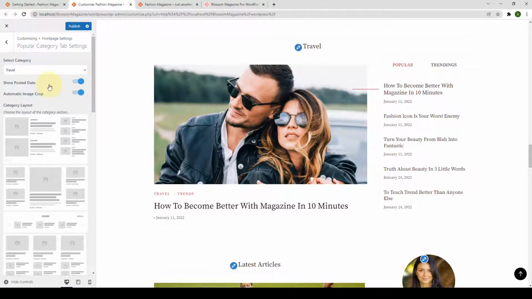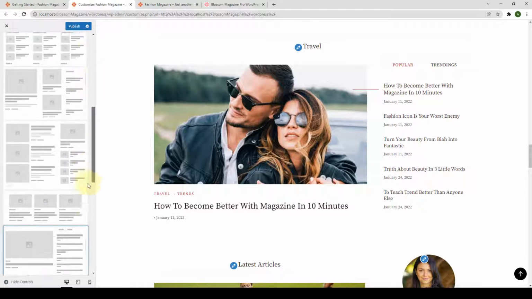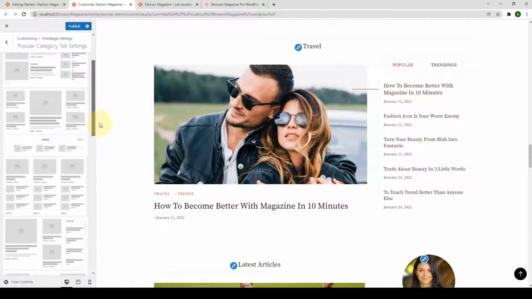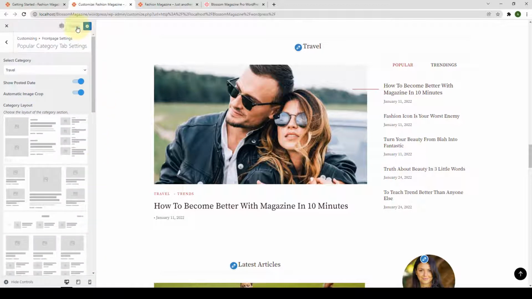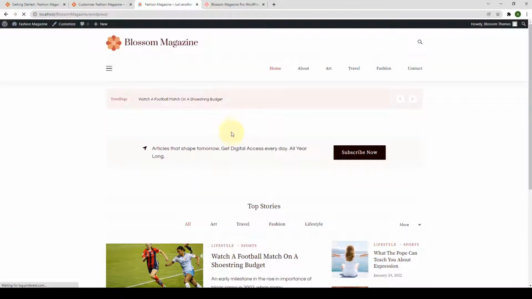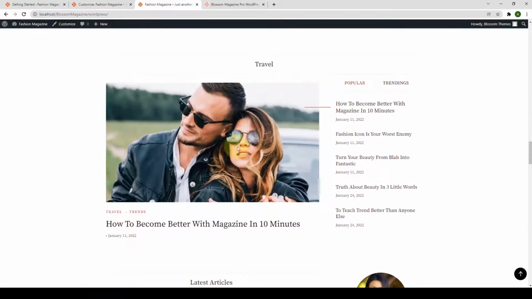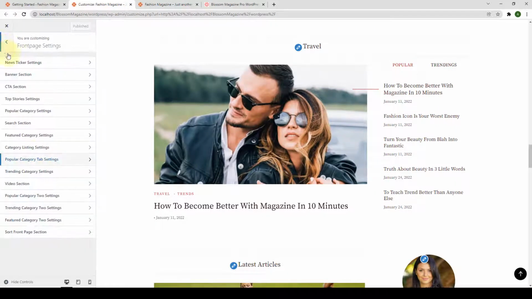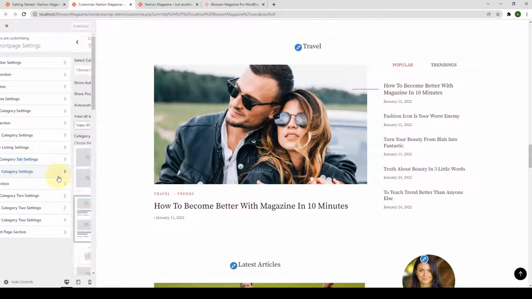You have the options to hide or show the posted date and to allow or disallow the automatic image crop by enabling or disabling the toggle. Then, again, you have 13 different layouts to select from. Click on Publish to save the changes. Let's go back to our site, give it a refresh, and here is your popular category tab. Let's go back. Now, let's go into Trending Category Settings.